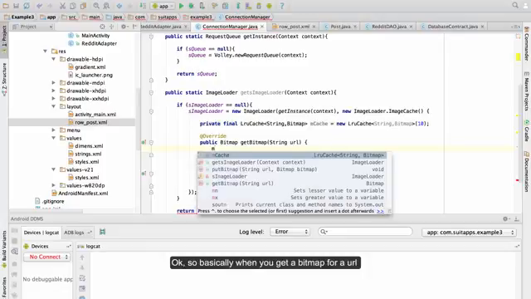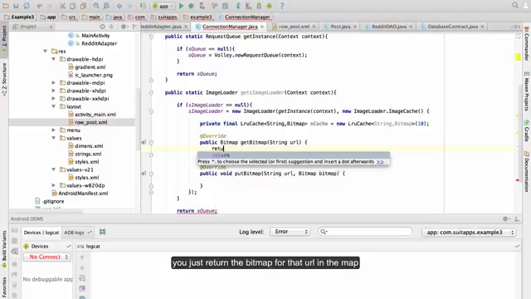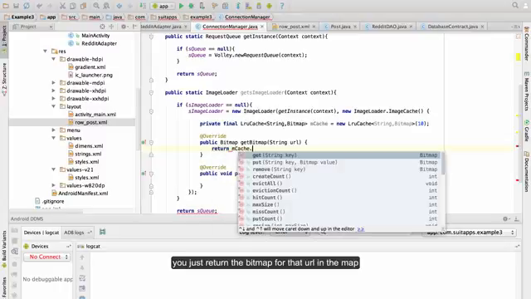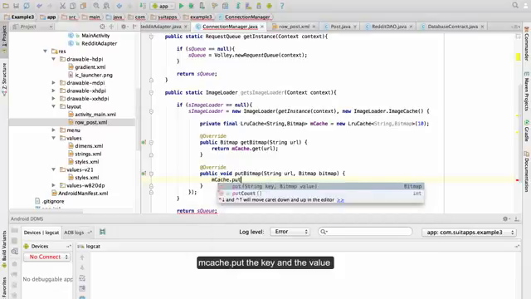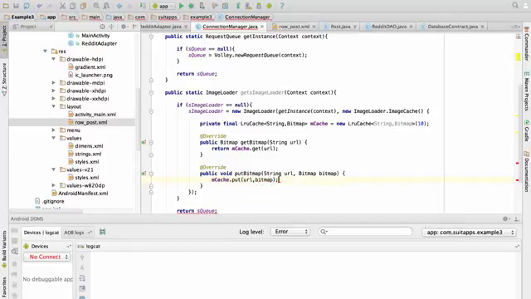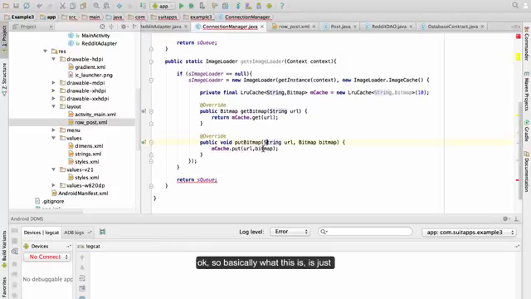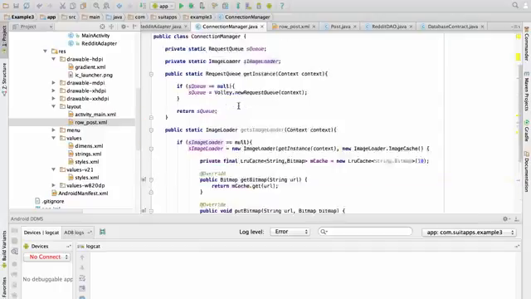Okay, so basically when you get a bitmap for a URL, you just return the bitmap for that URL in the map. And when you put a bitmap, you just do put with the key and the value. Okay, so this is just a collection of key values, size 10. So for every URL, I will store a bitmap.